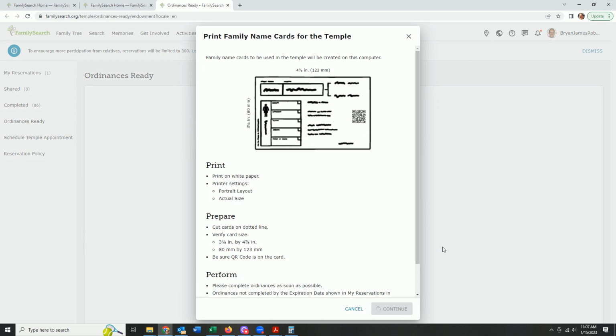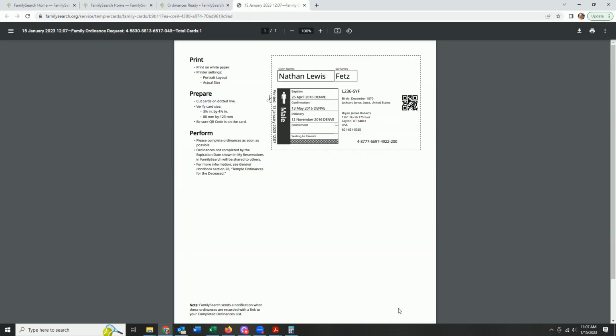Now this is going to pull up the card that you'll need to print. And after it gets done loading, you just hit the Continue link. And now you're ready to go ahead and print that off on your home computer. You'll want to make sure to print this and cut it out to take to the temple to get this work completed for your ancestor.